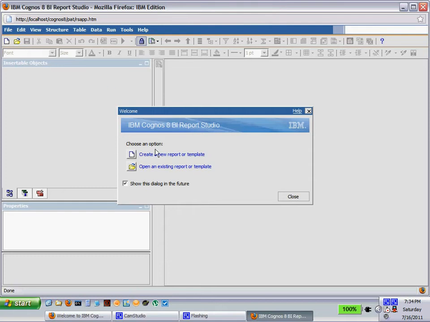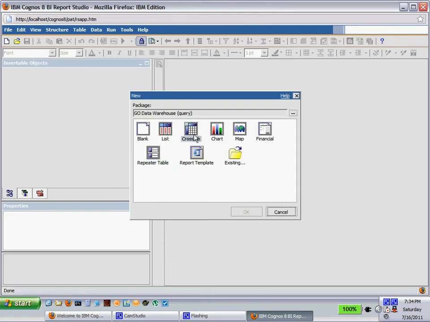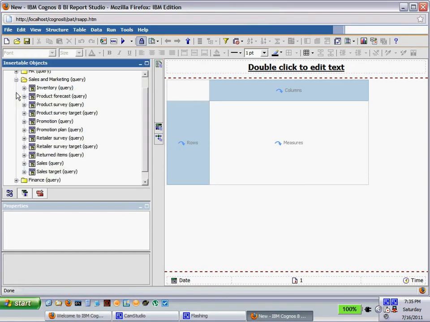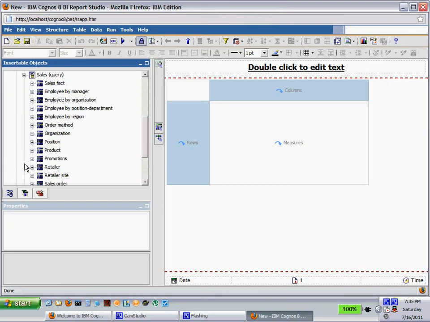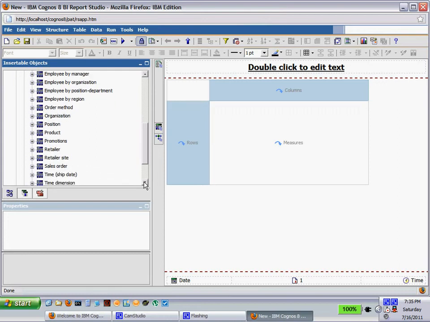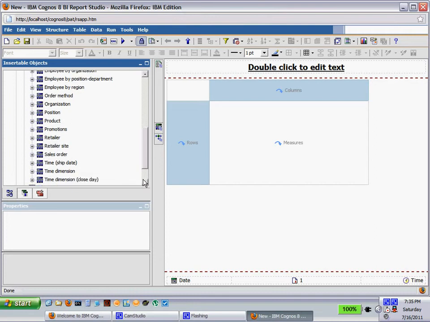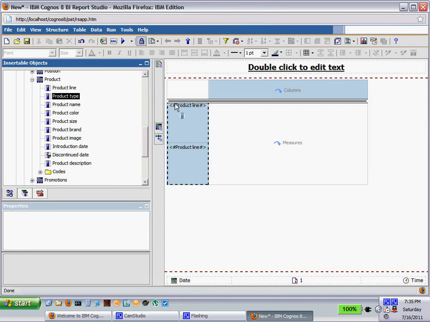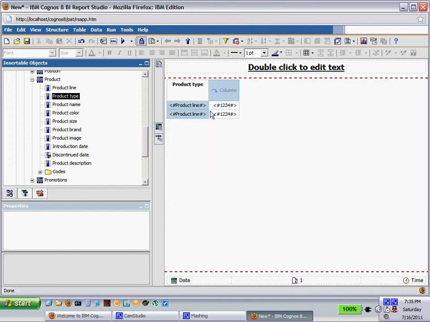Here, I create a new report, a new cross-tab report. Expand sales and marketing query, sales query. We'll prepare a cross-tab report with product line as rows. We'll make it a nested cross tab. We'll drag product type to the left, to the right of product line.